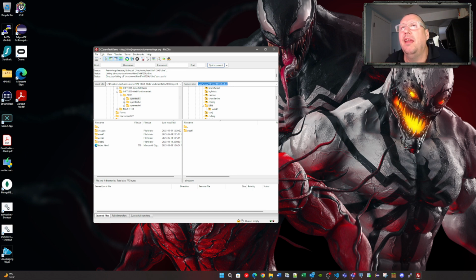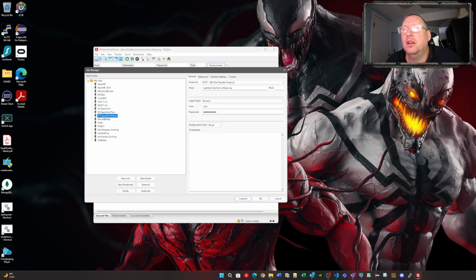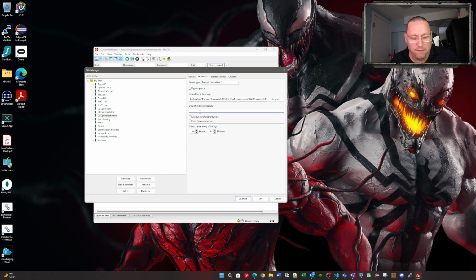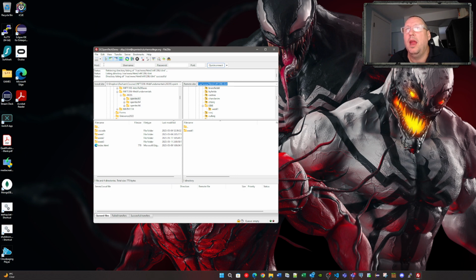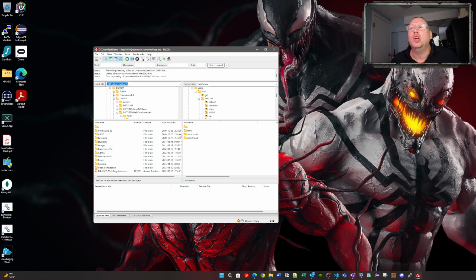So I'm going to copy that back into the site manager, making sure I've highlighted the connection, go back to the advanced tab, and under the default remote directory, I'm going to paste that remote directory in there. I'm now going to say okay. Now let's test if that works. Let's go up a few folders here, go back to this folder, and even change what folder I'm in. There we go. I've changed this completely, so I'm not in the right place.